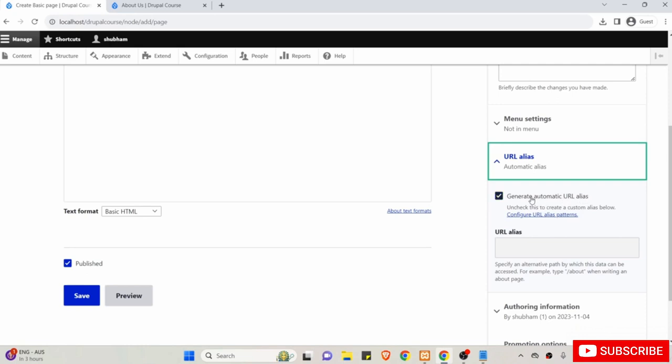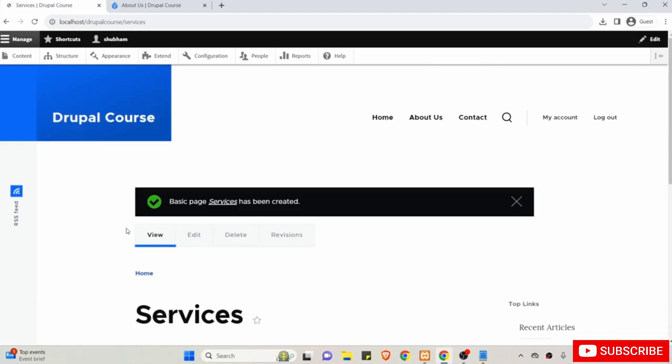This option is provided by the Pathauto module, and it will use the pattern that we just provided to generate some automatic URL aliases. So make sure that this one is selected if you want to automatically generate the URL alias. If you don't want to do that, then you can just uncheck this and type in your URL aliases manually. But I want to test this out, so I will make sure that this one is checked, and then I will click on save.